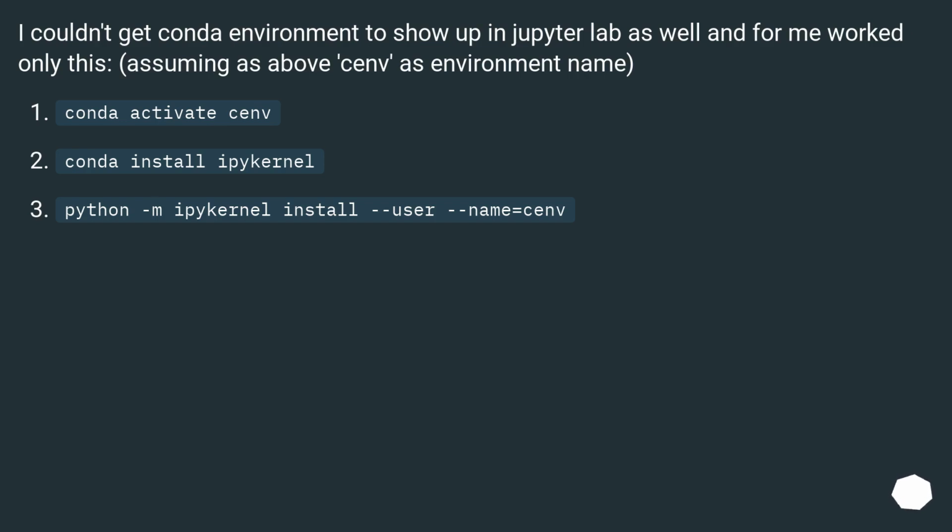I couldn't get the conda environment to show up in JupyterLab as well, and for me only this worked, assuming as above senv as the environment name. conda activate senv, conda install ipykernel, python -m ipykernel install --user --name=senv.